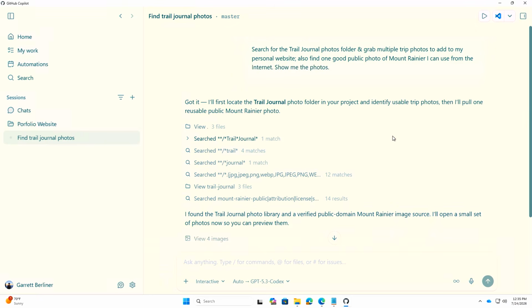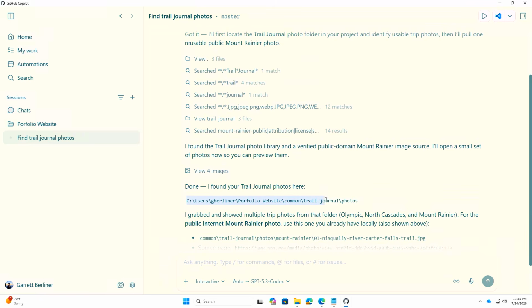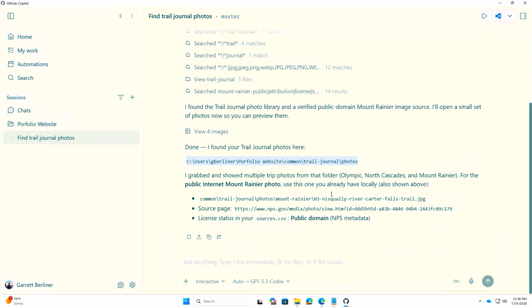So as you can see here, Copilot is calling the tools that it has at its disposal to go and search for the photos that we asked it to. And then at the bottom, we can see that it actually managed to find it, and it's telling us where it's pulling the photos from on our computer. Exactly. And it also found a public internet photo to use.